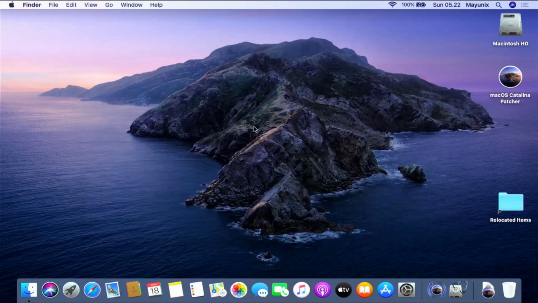That's how to upgrade macOS High Sierra to macOS Catalina on a 2010 MacBook no longer supported by Apple.